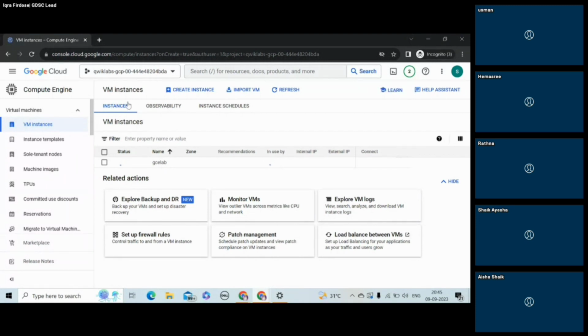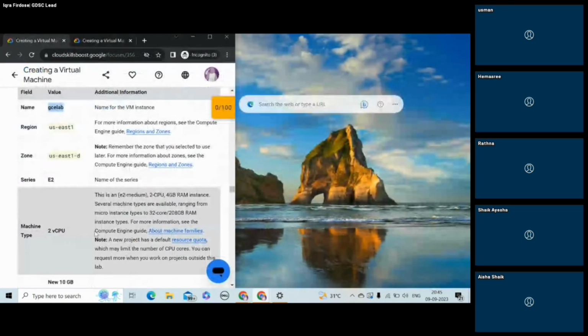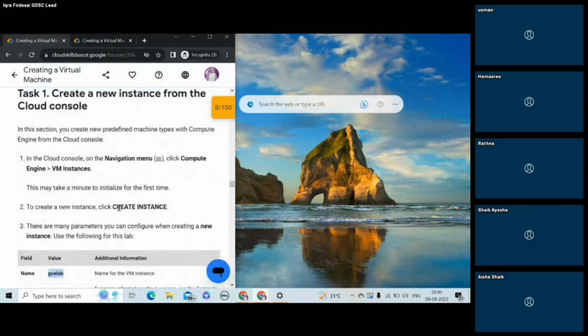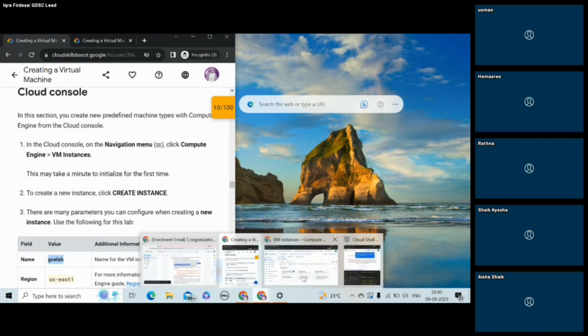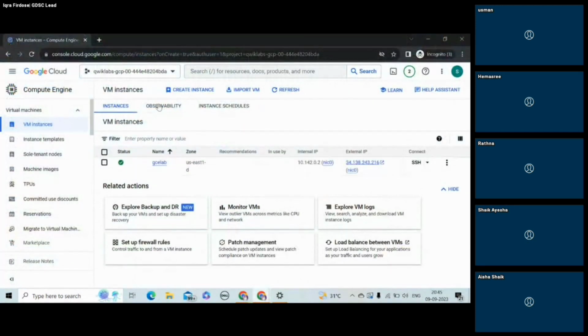Like Shravani, you can see, you just need to click on the navigation menu, and in Compute Engine, you have to select VM instances. In that you will find the Create Instance button like this, or you can get an option with three dots. After clicking those three dots, you can click on Create Instance.